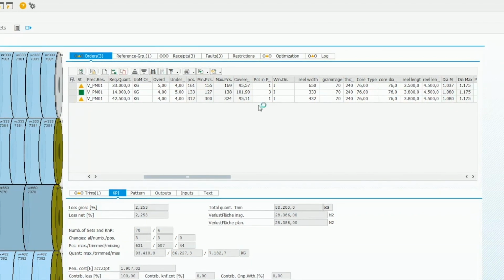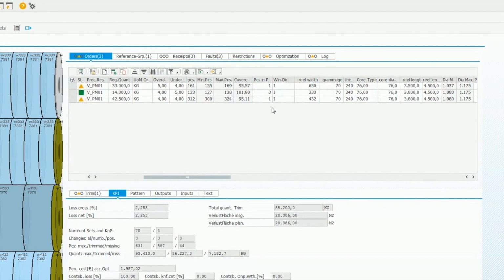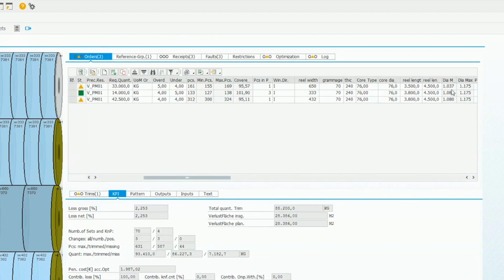So you don't have an odd number coming out, such as 2 at the end, and you don't have a full order going out. You have the real width, the grammage, and other important data, which are all pulled directly from the production order.